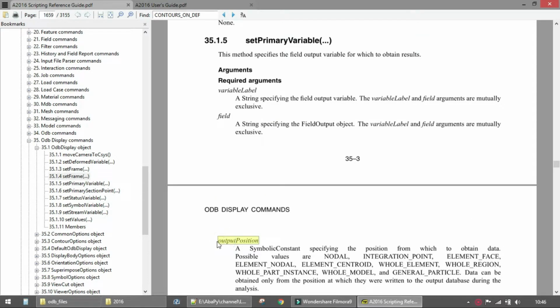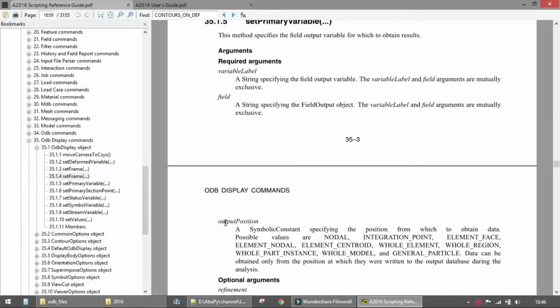Then there is this output position, which is important to note down. The output position is the position at which the calculation results have been calculated. For example, by default any stress results will be calculated at the integration point, and any displacement results are calculated at the nodal point. So if you are showing the stress result, you have to specify the integration point, and if you want to show the displacement result, then you have to use nodal.